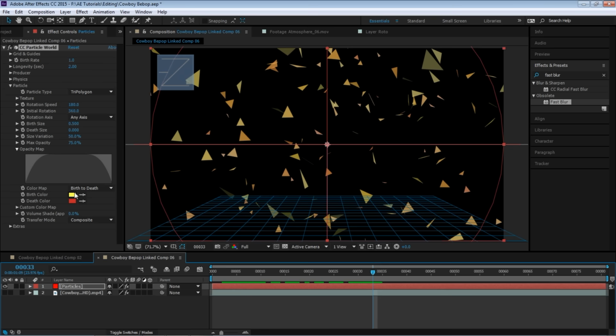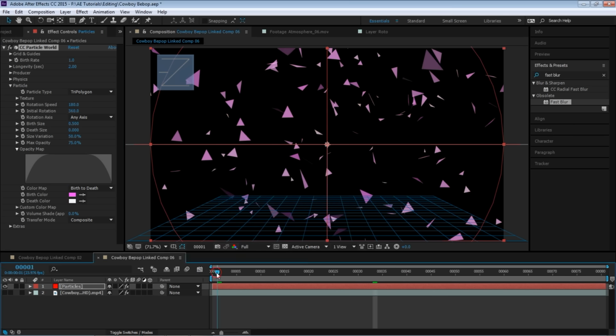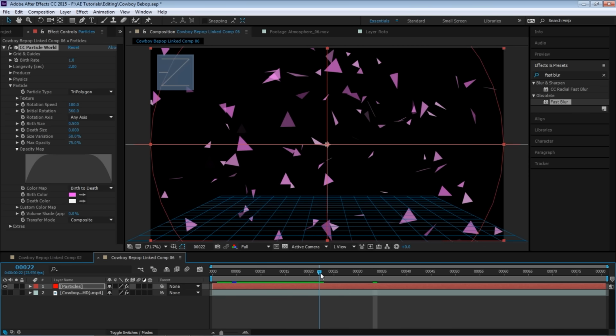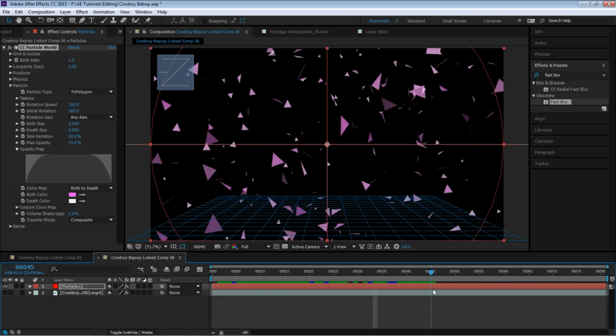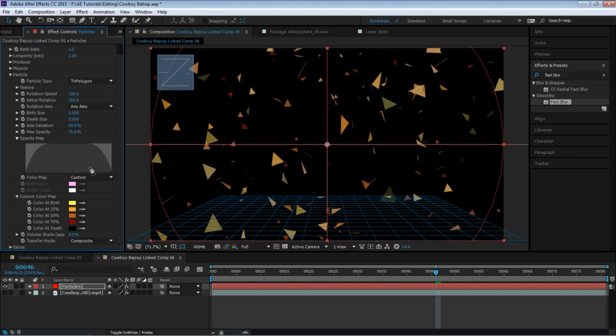And lastly, we can change the birth color. Let's say we want to change it to purple and the death color to white. So it's going to start purple and it's going to end up being white by the time it dies. And if you want more control, you can go to custom, and they give you more options to work with.